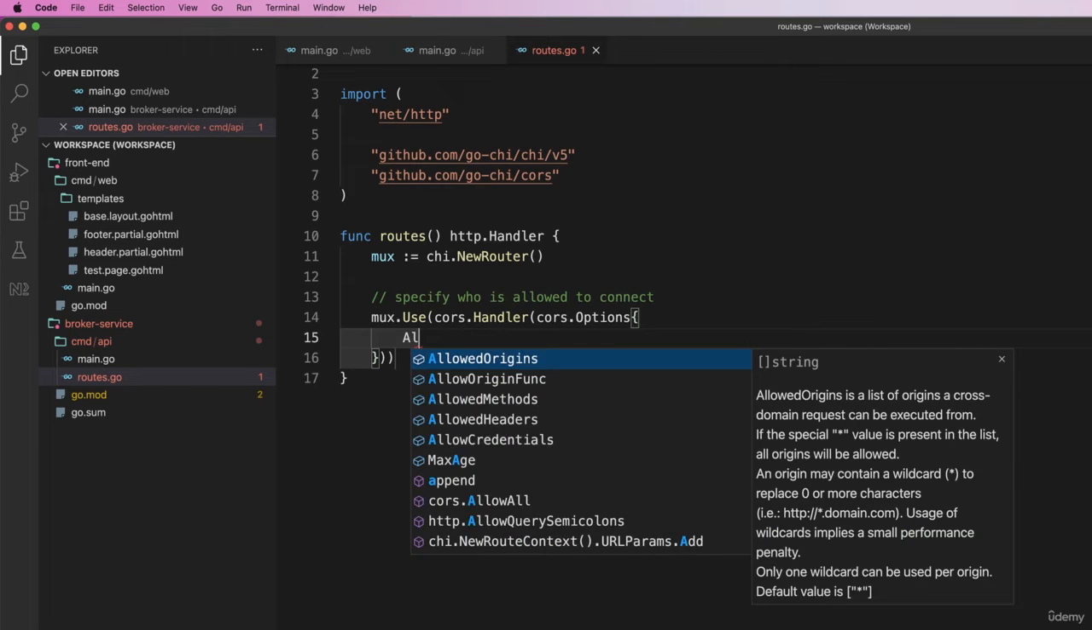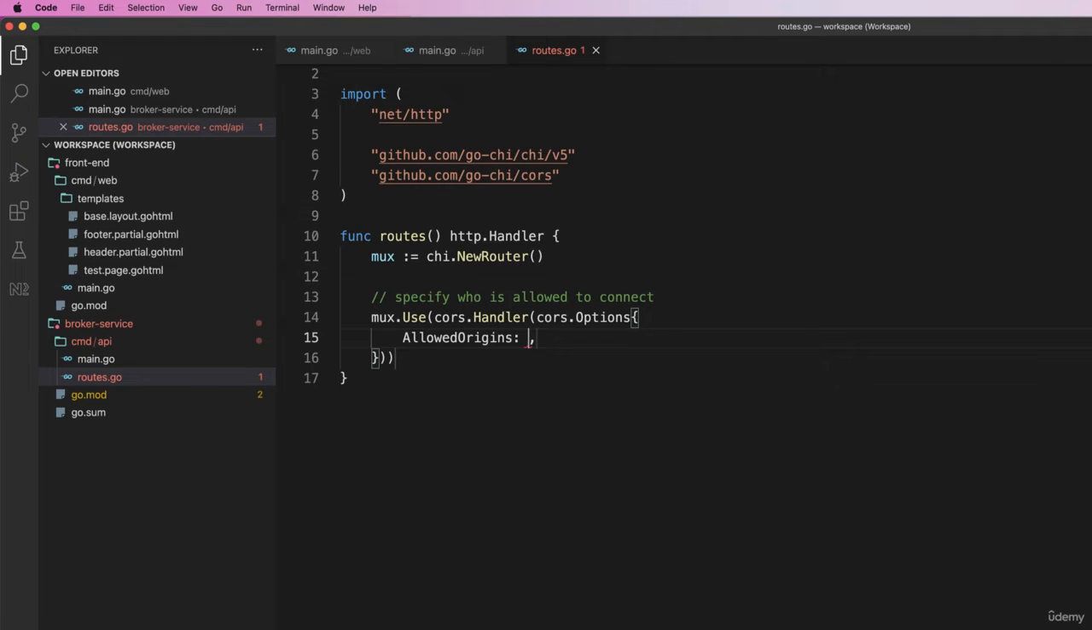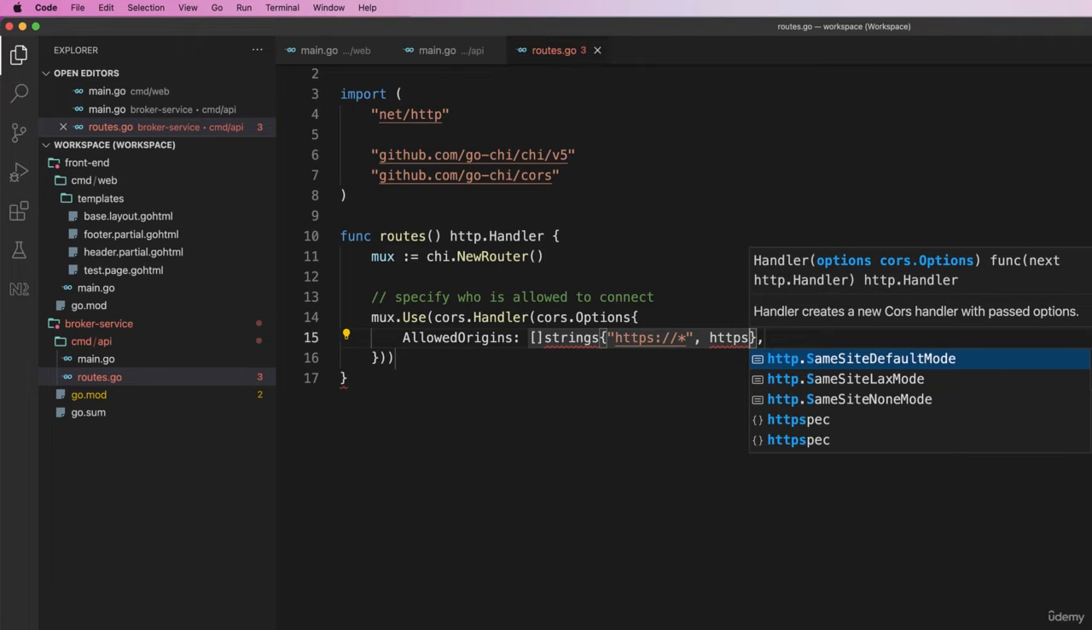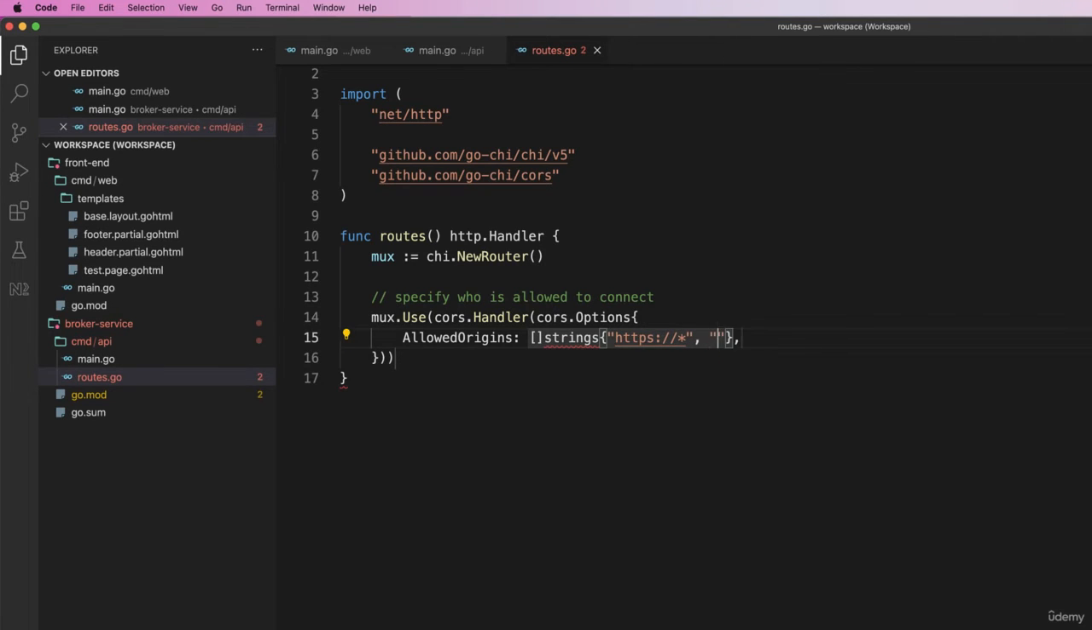Now in my case, I want AllowedOrigins. I'm going to make that wide open for right now for development. So a slice of strings is what it requires. And I'm going to say accept any https://, and the second one, http://, which has to be in quotes. Okay? And strings doesn't have an S. I can't type today. That happens sometimes. So that's my first thing.